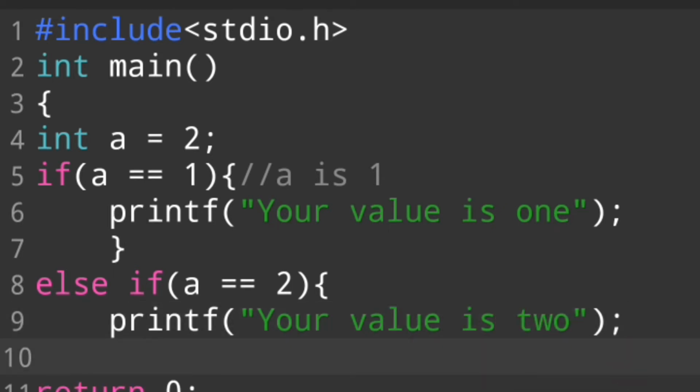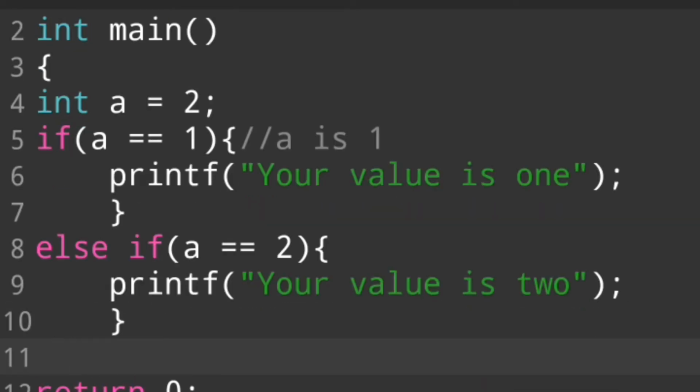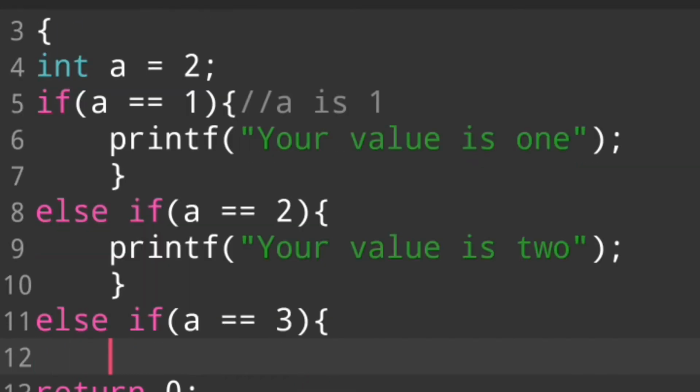We are able to write a lot of else if conditions. For example, we say else if a is equal to 3, printf your value is 3.